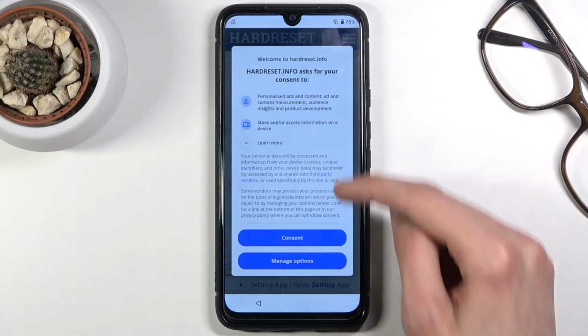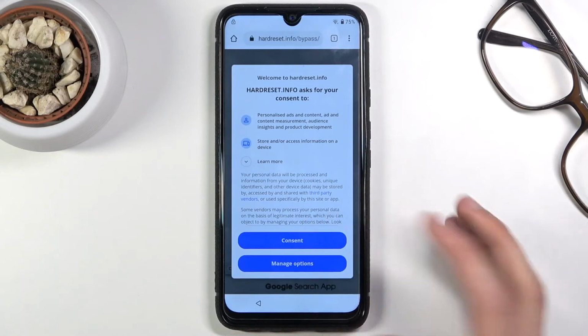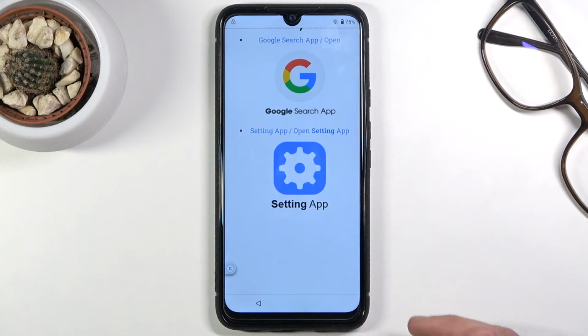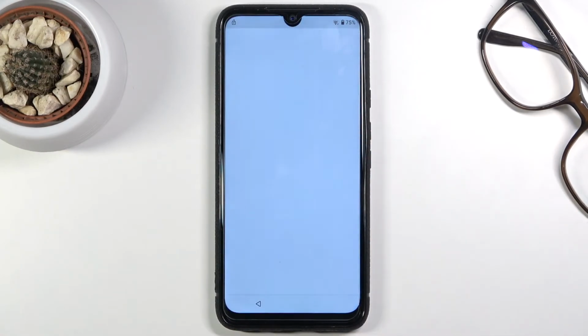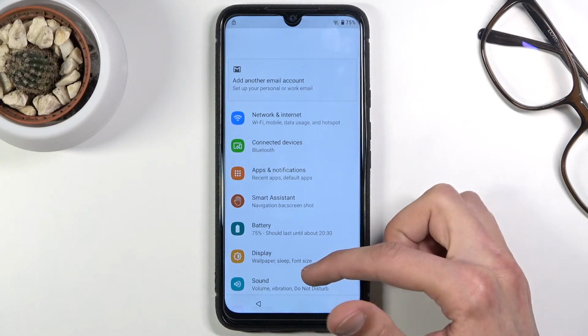And in here you want to scroll down. Now you will get this most annoying pop-up, so just consent. And scroll down, and you should see a settings application right here. As you can see, it's the third one. Simply click on the image of the settings, and this will actually open up your settings on the phone.